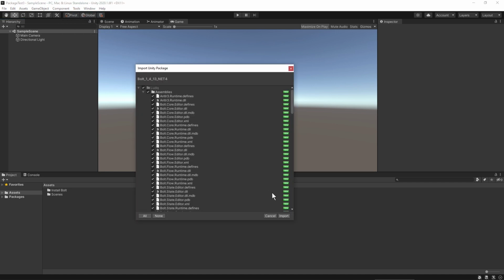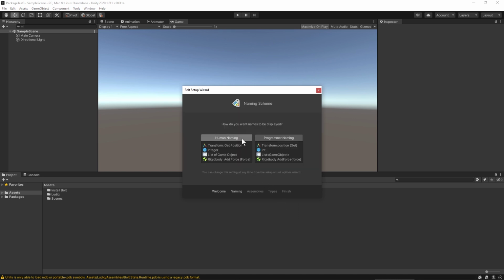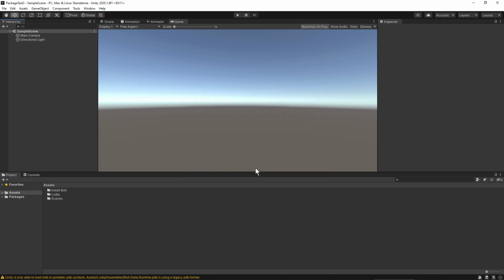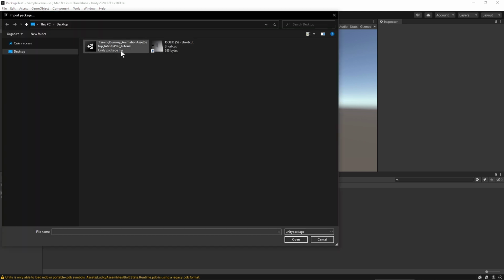Just click Import, and then in the Setup Wizard, just click Next, Human Naming, and then scroll to the bottom and click Next and Generate. After you've done that, you can download the training dummy. So go to Assets, Import Package, Custom Package, and then you can find the training dummy package.